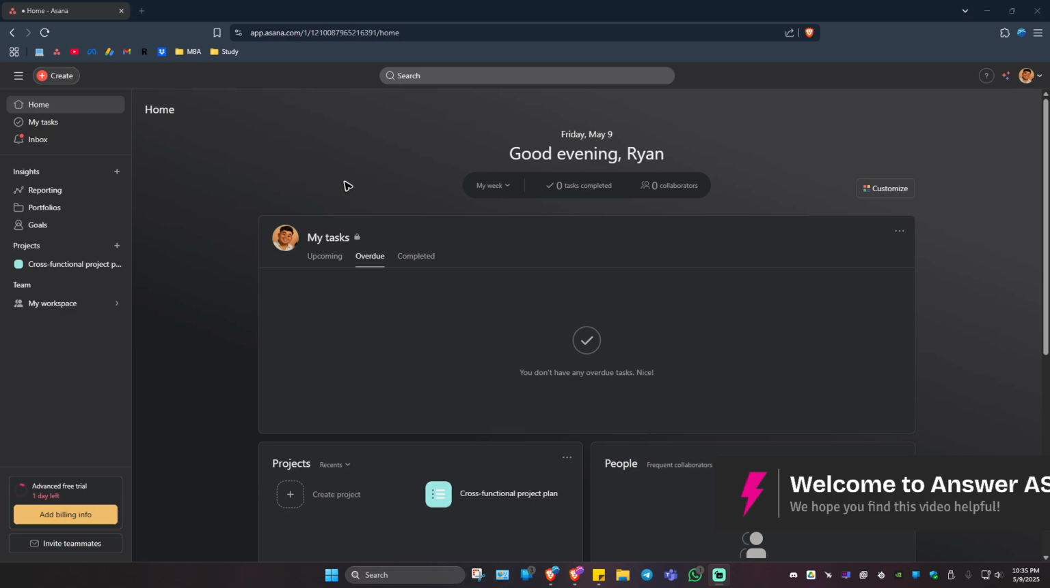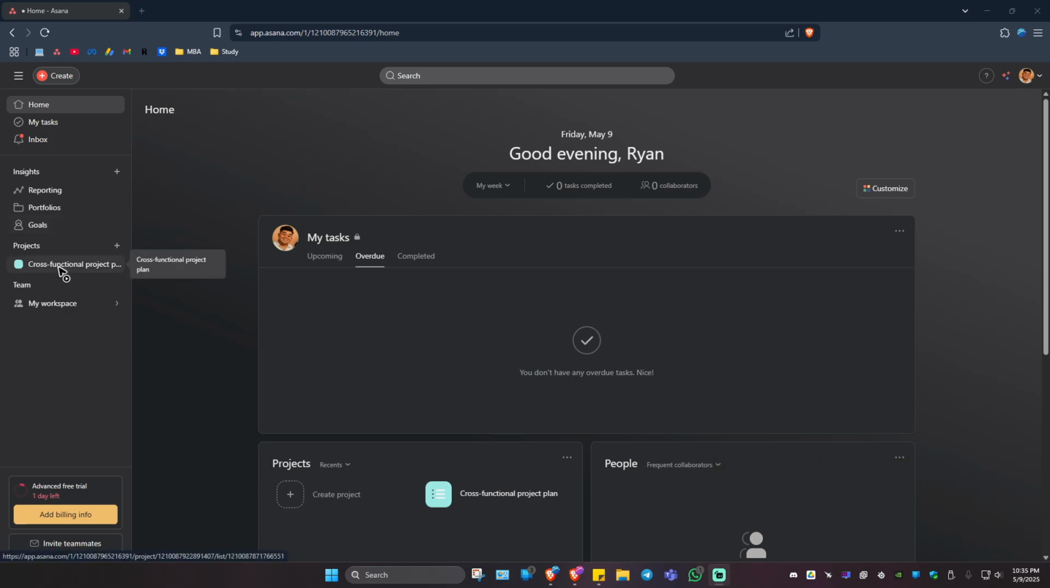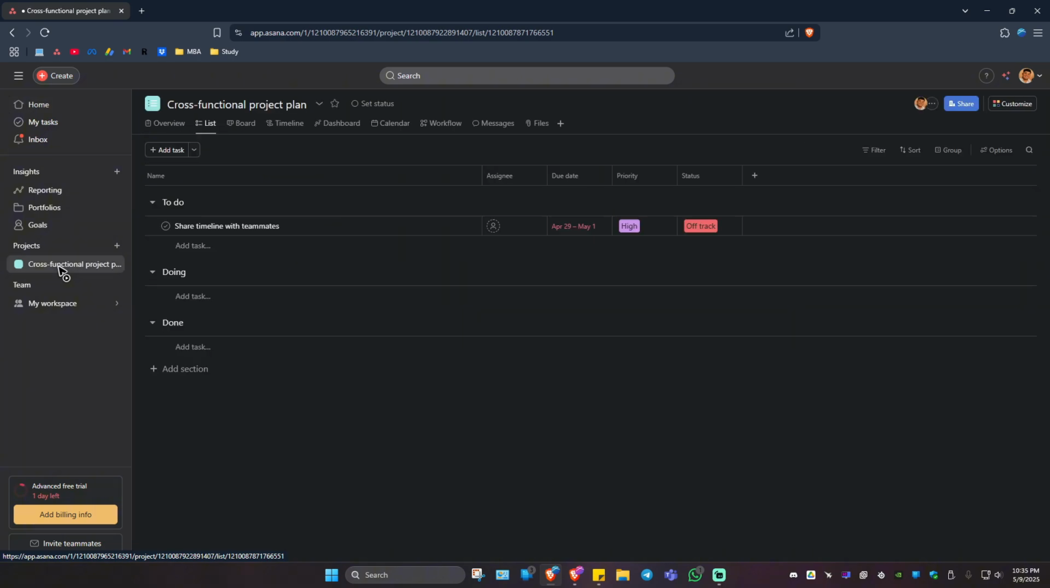All right. First up, go ahead and log into your Asana account. Now, once you're in here, go to the left panel and select a project, for example, this pre-made project right here. Once done, I'm going to go over to the top right and click on Customize.